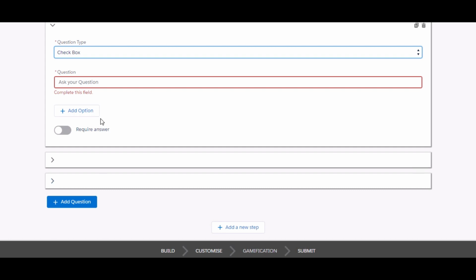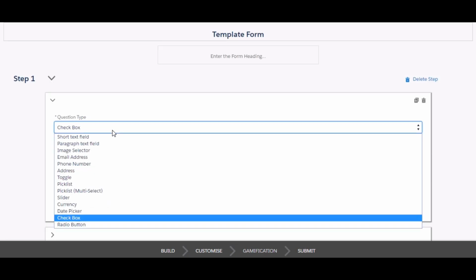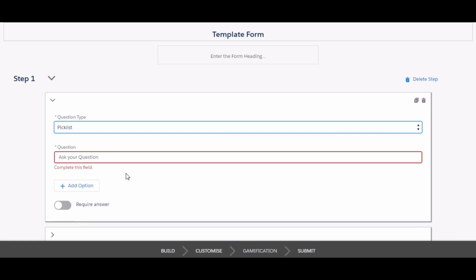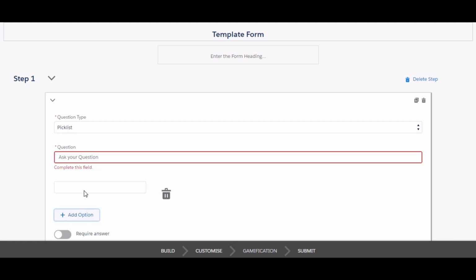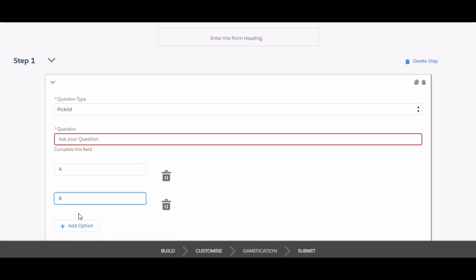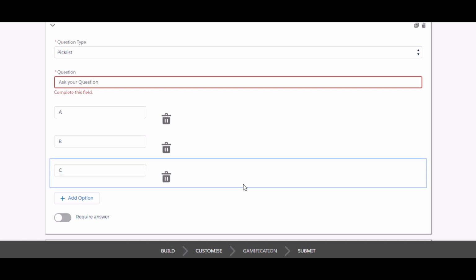All the fields will change according to the question type. We also have some question types like pick list, checkbox, and radio button. Now it is time to give a choice for the pick list type. If I add a pick list, we can add the options A, B, C. So when I save this one, A, B, C will come as pick list values.